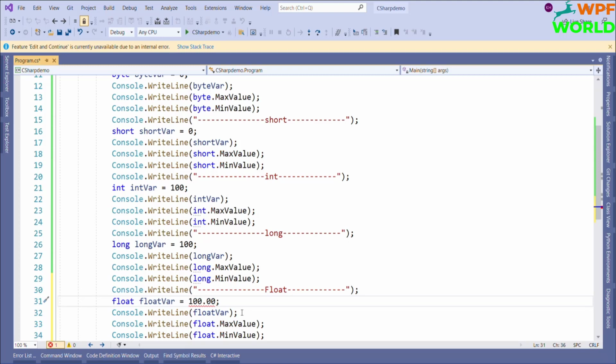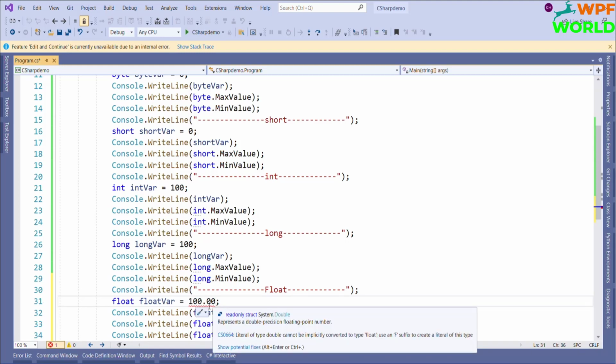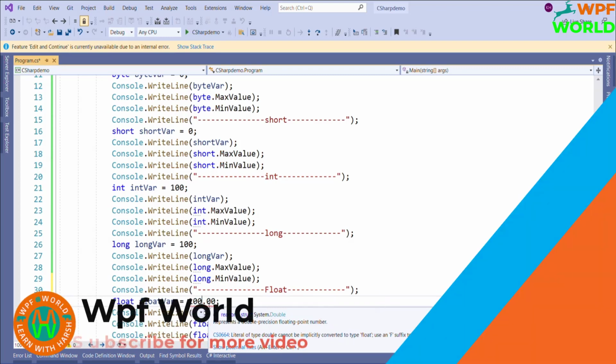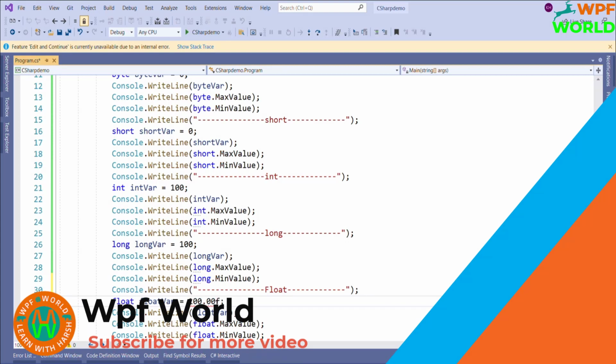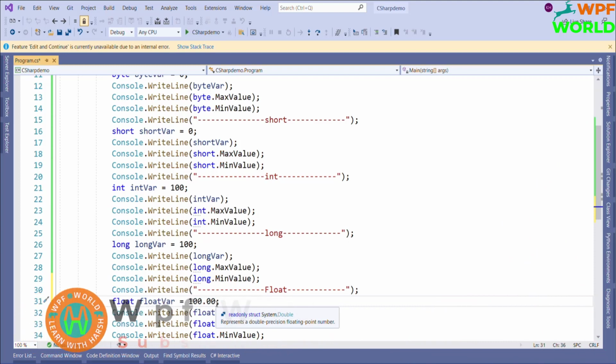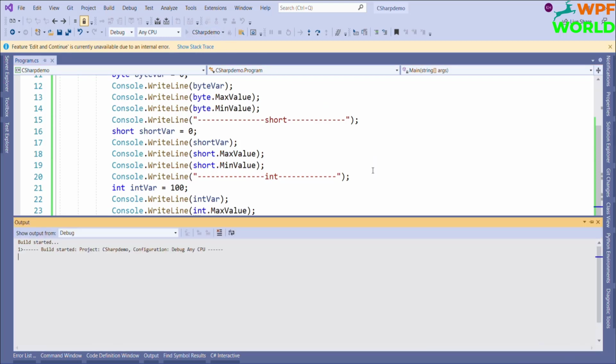But you can see here we are getting an error because the compiler will by default understand it as double. So to make it float, we have to use the F. You can use capital F or small f, any F you can use. Let's run and see the result.